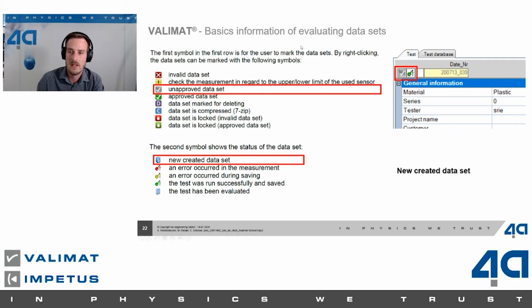As you have seen before in our software, in the upper left corner, you can see 3 types of symbols at the test. These symbols give you some information about the status of the test. If we create a new data set, we get this blue symbol. That means we have a new data set without any raw data in it, and for sure it is an approved data set. That means this gray symbol with this blue symbol.